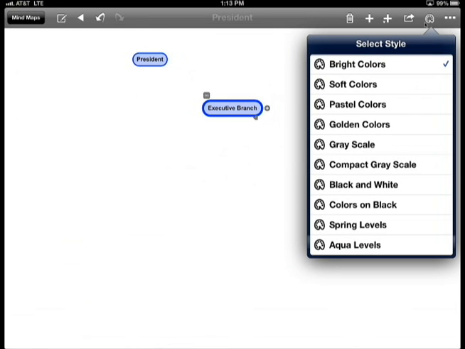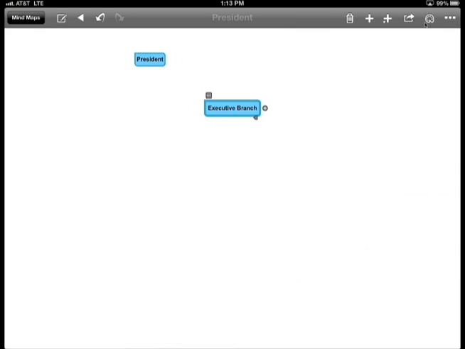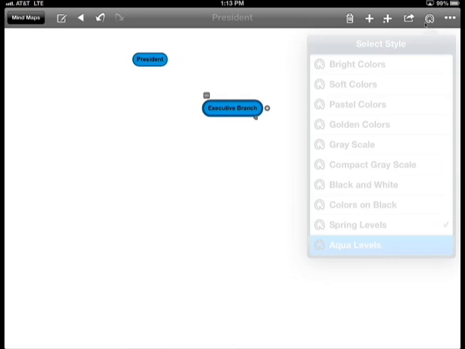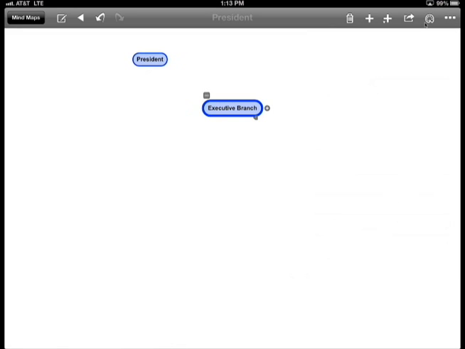Then the next one is your color palette, so you can change the different colors. It's set for bright colors. I can make it soft colors, pastel, golden, grayscale, contemporary grayscale, black and white, colors on black, spring levels, and aqua levels. We'll just stick it on bright for now.